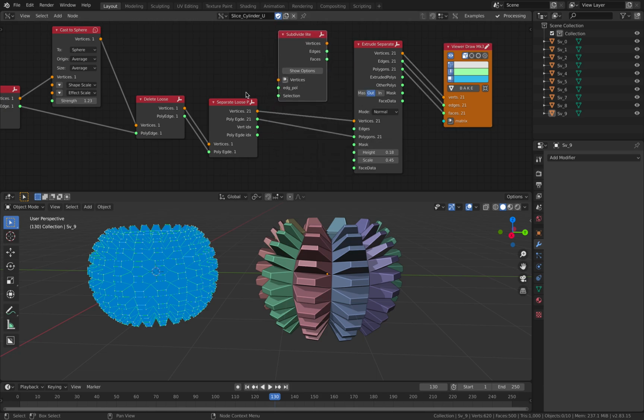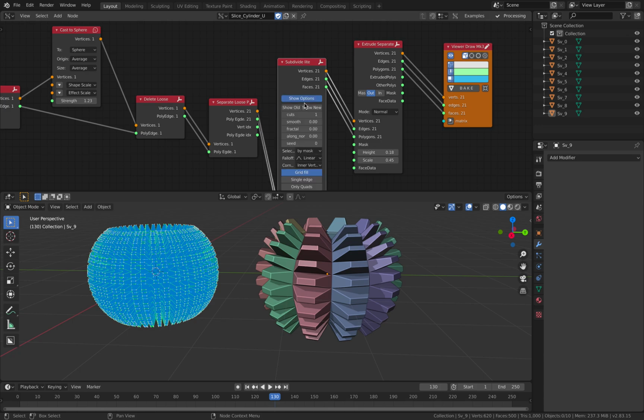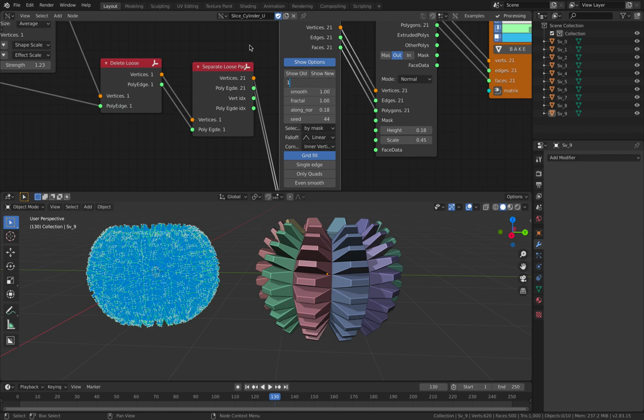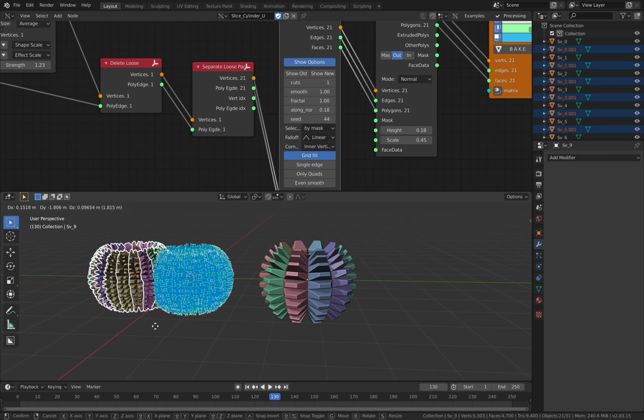So here is subdivide lite. So you have more subdivisions, of course. You can increase the fractal, smoothness, randomize the seed, cut it more or less, and then you bake. So that's really the whole process.